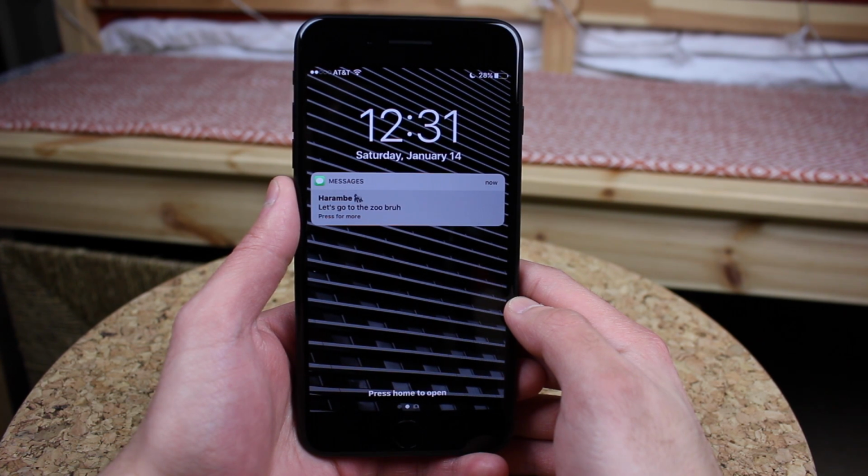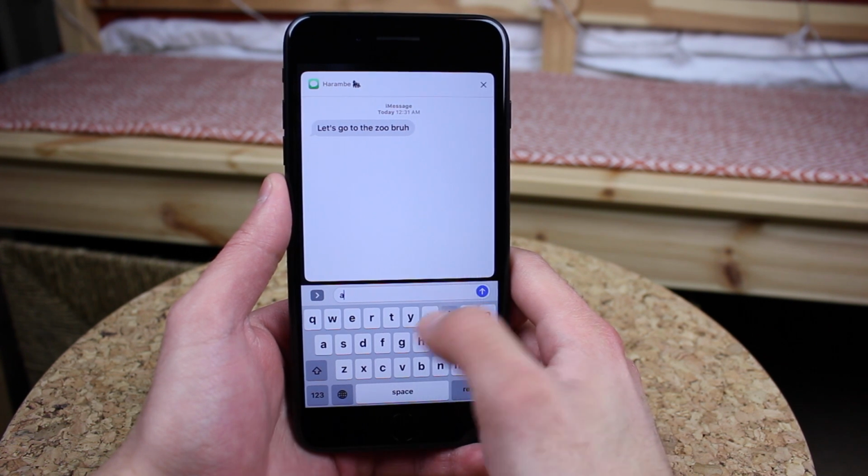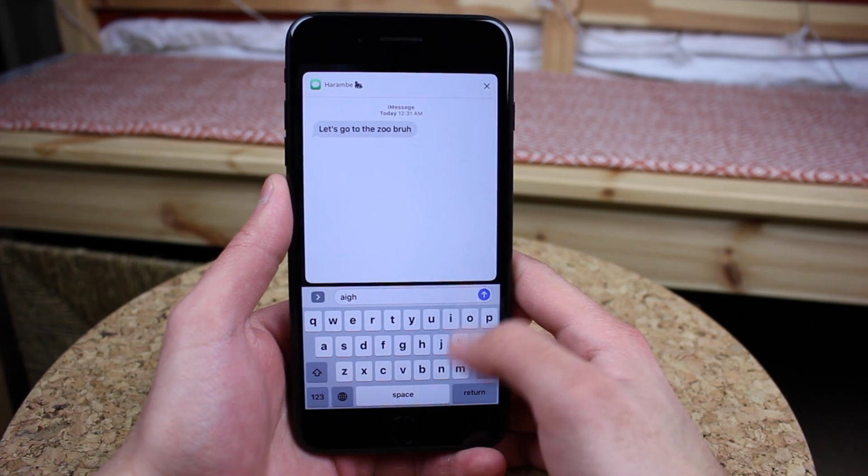And this also applies to the home screen. You can use force touch to reply without having to unlock your device. So use force touch if you want to be more efficient with messages.